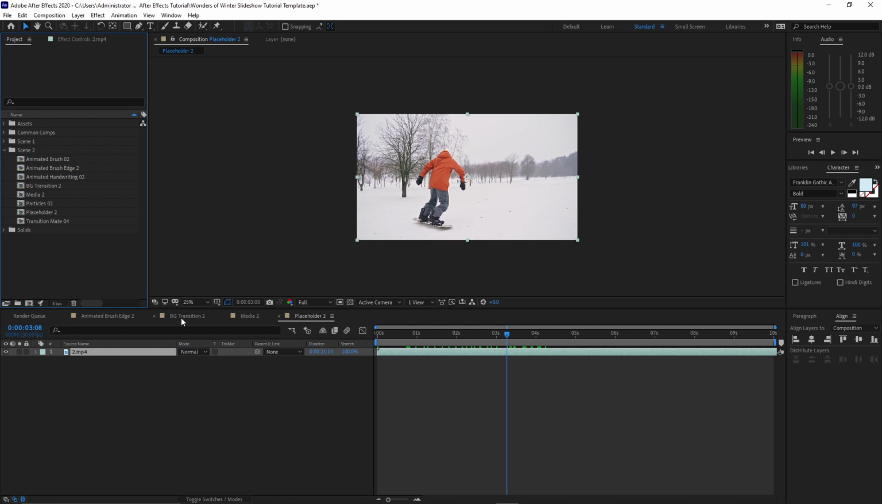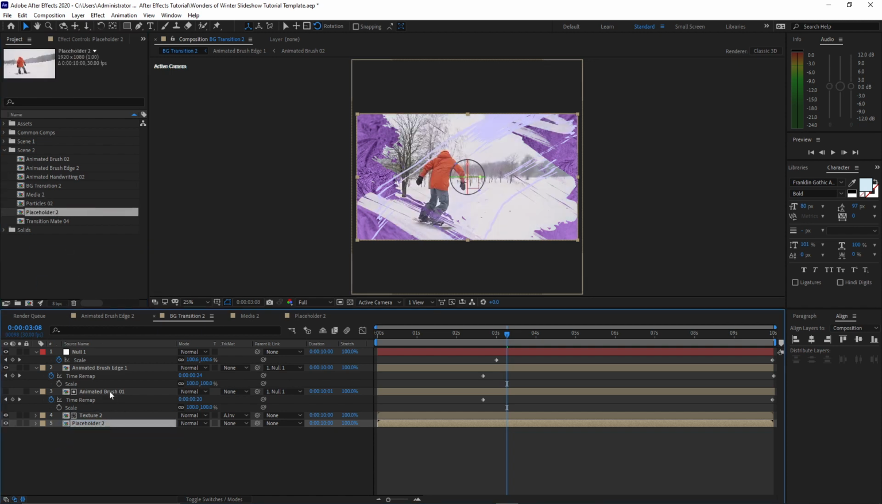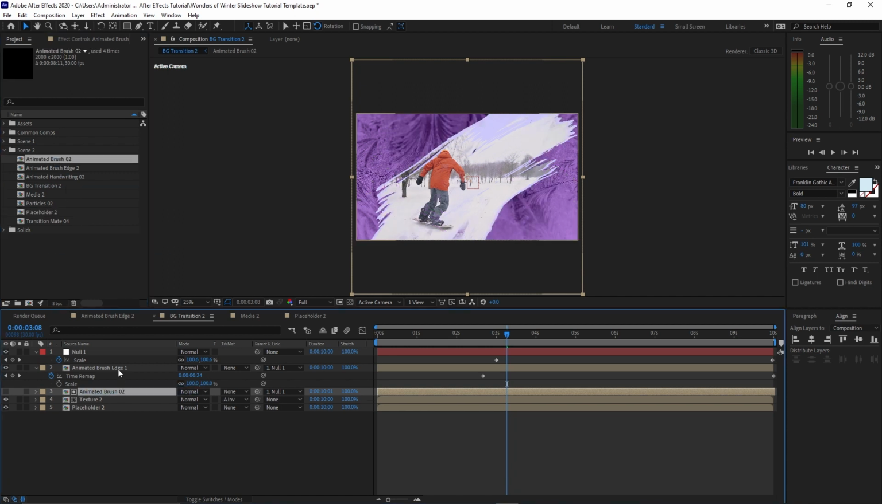Open the BG transition 2 and highlight this placeholder 1. Press my keyboard Alt and hold it. Replace placeholder 1 to placeholder 2. Replace all the compositions from scene 1 to compositions scene 2.